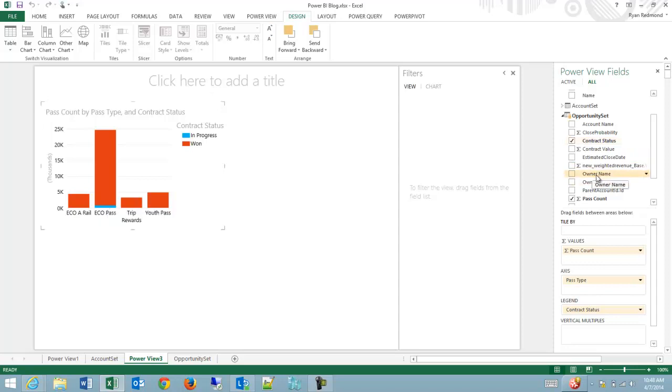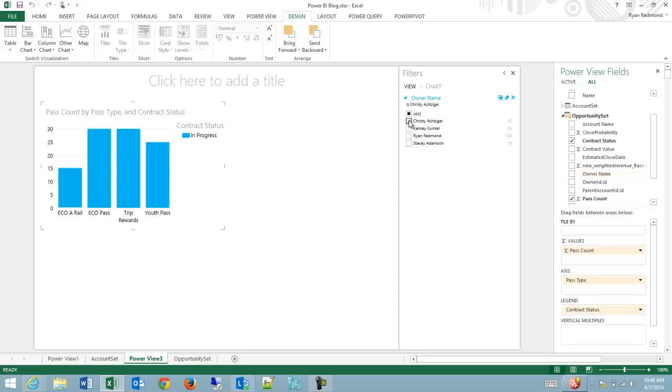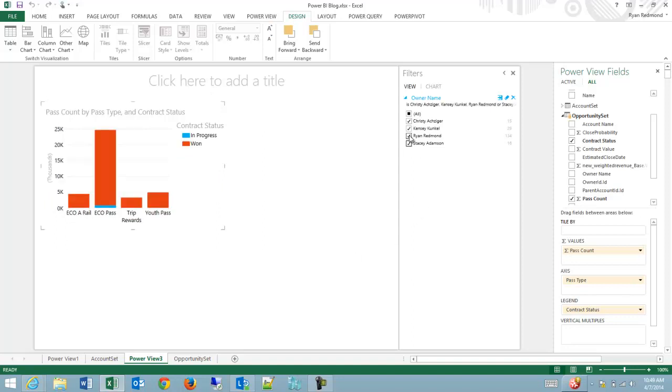So what if I wanted to know who sold what? I could drag the owner name into these filters here. And I've got four people working for me, apparently. And let's say I only want to see Christie's work. I can see that she's the one who appears to have a lot in progress. I've got an eco rail, an eco pass, a trip reward, a youth pass. So with this filter, I can sit here and I can see who has sold what different pass types.